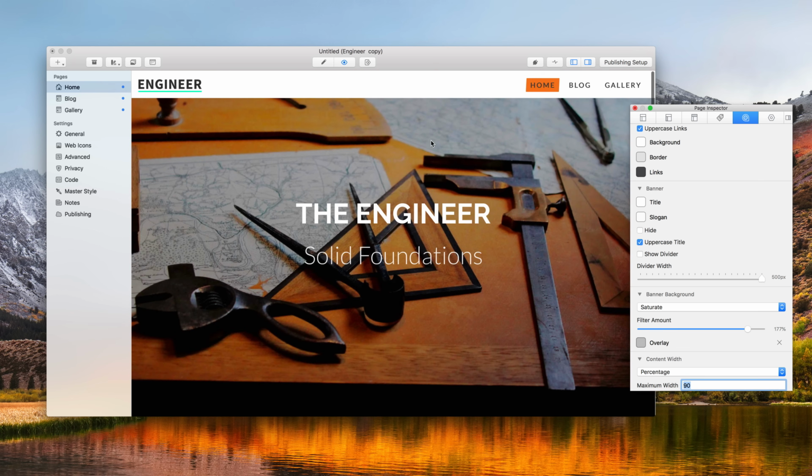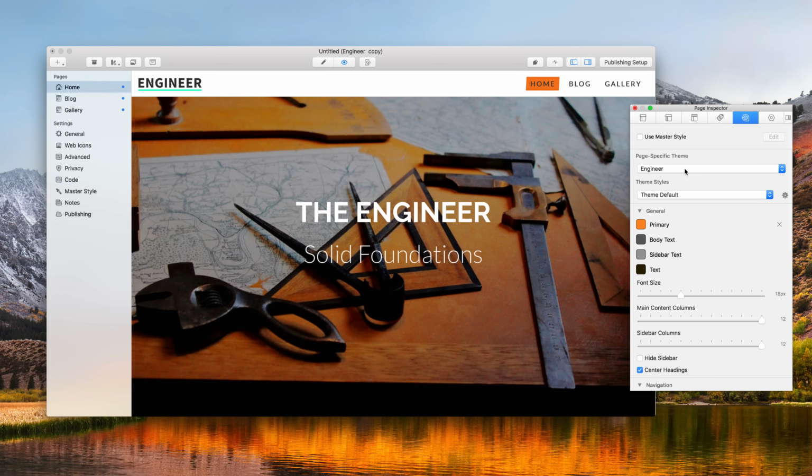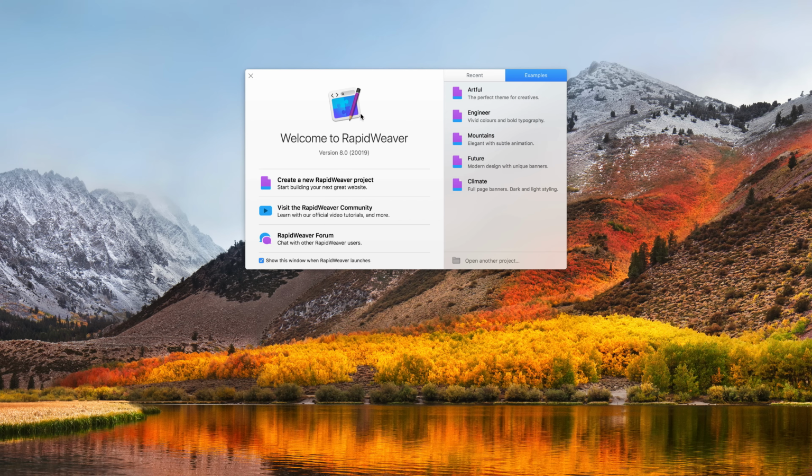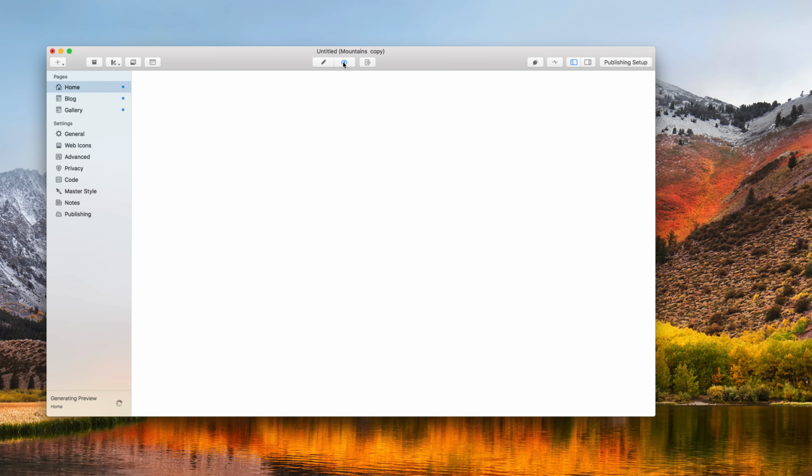Okay, again, there's plenty of options inside of the theme styles to really customize this and make the theme fit in with your content or your branding. Have a play around with those in your own time, but we are going to move on to the next theme. So we'll close that out, and we will go to the mountains theme, and again go straight to preview.